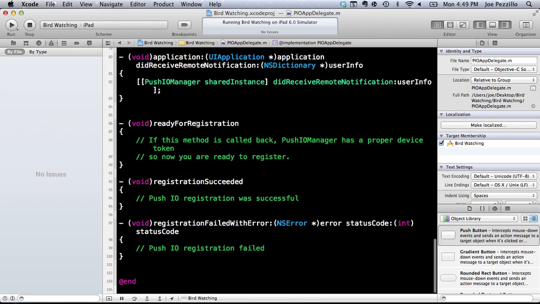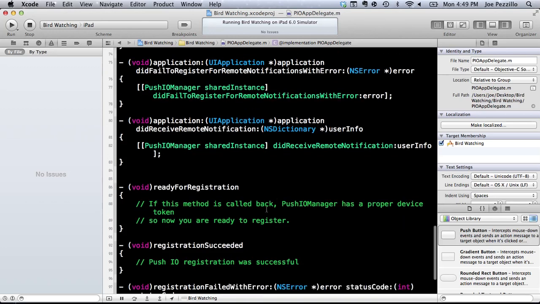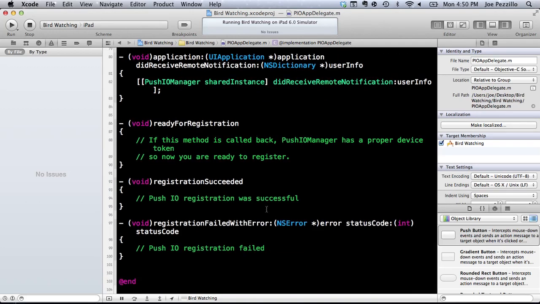Now, when we give the push.io manager the device token that we get back from the operating system, it's going to go ahead and register us for broadcast for this app. So we don't have to take any additional steps. And if we want to add categories, we can do that later, and you'll find out how to do that in the documentation and in future screencasts.